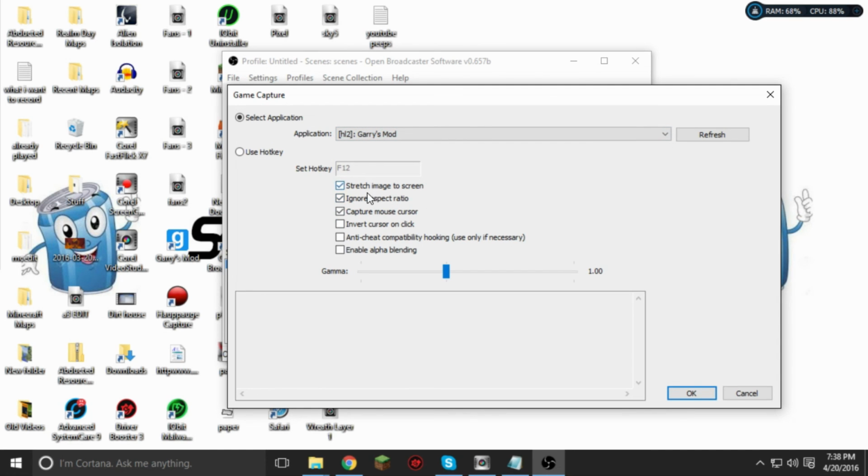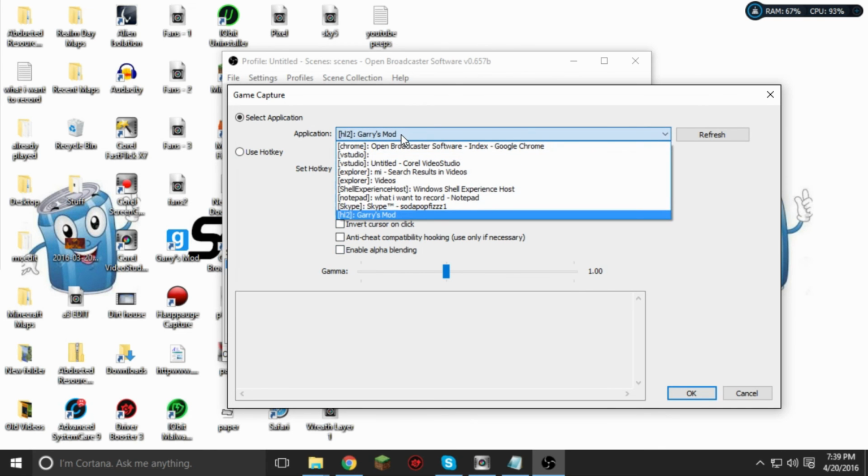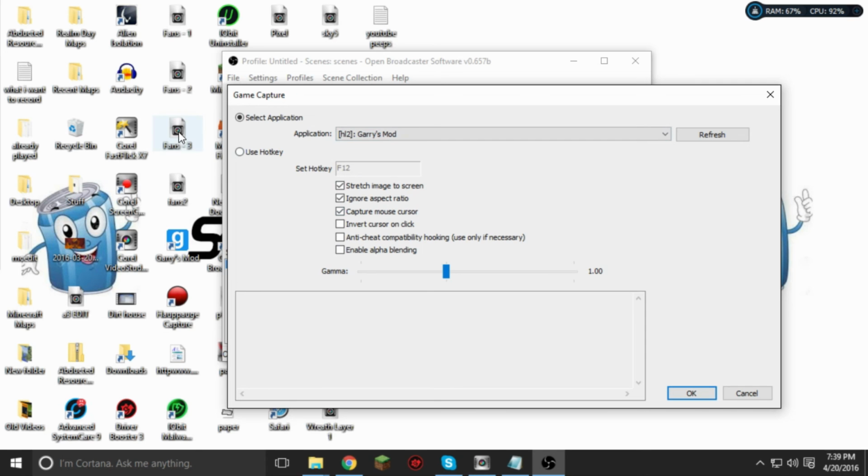Now, I have stretch image to screen and ignore aspect ratio on for when I record Minecraft. I'm not sure if that's really a good thing to do. It basically stretches your screen out a bit more, which I don't have a problem with. But if you do, you're not going to want to do that. All I do is have stretch image to screen, ignore aspect ratio, and show your mouse cursor if you want. You can also do other cool things and change the gamma. That's about it. Just select what you want to record, and then that's about it.